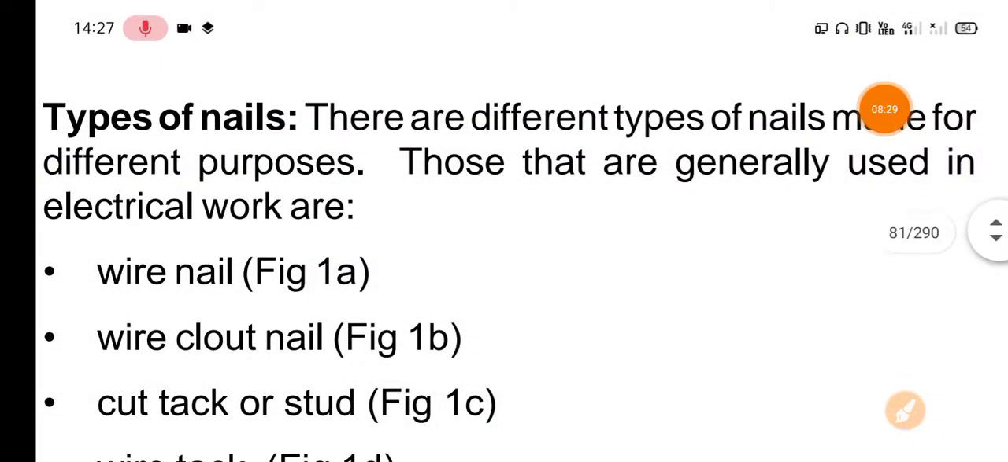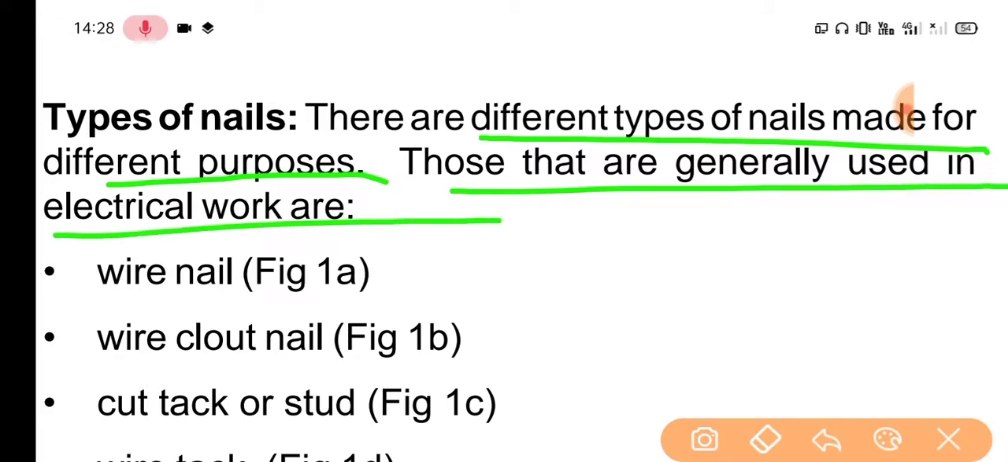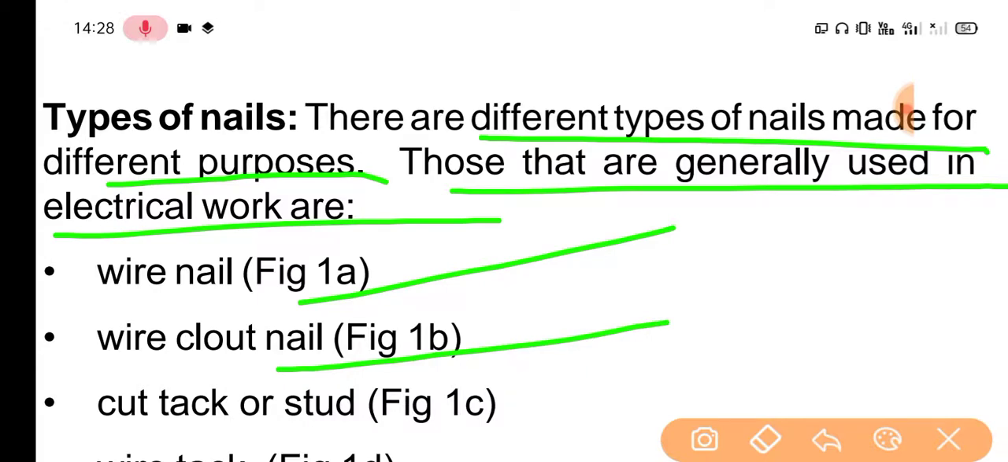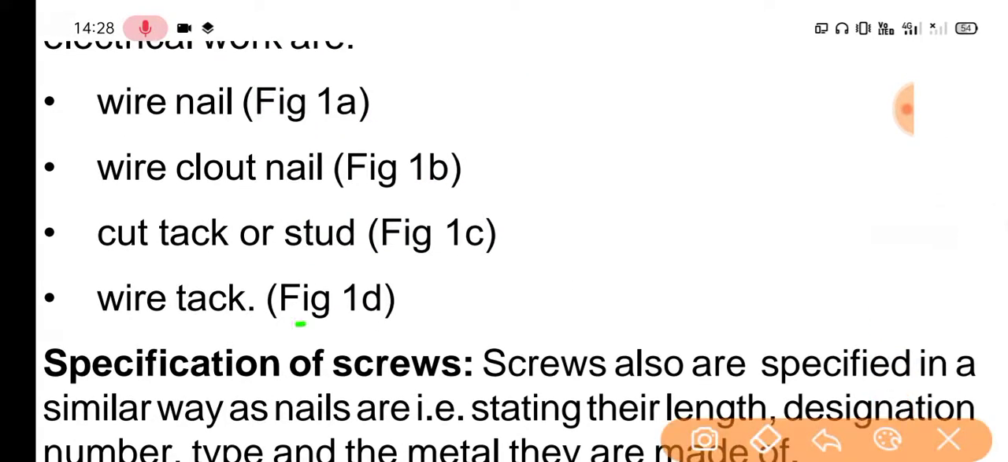Types of nails. There are different types of nails made for different purposes. Those that are generally used in electrical work are wire nail A, wire cloth nail B, cut tack or stud C, and wire tack D.